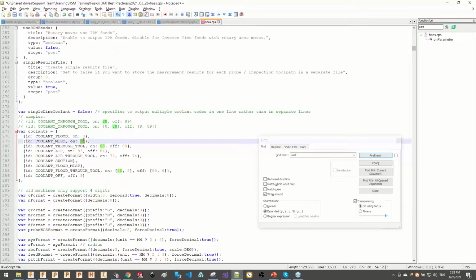Now, let's say that we purchased the mist coolant in our machine. The M code that has been set up for that is M7. So you need to put here M7. Now, to turn it off, as you can see, there is a command to turn it off. If your mist coolant uses M9 to turn off, you don't need to specify that. Automatically, HSM will turn it off with M9.